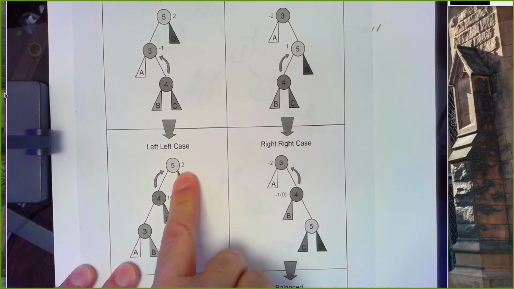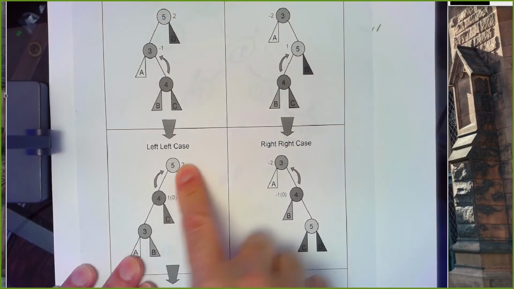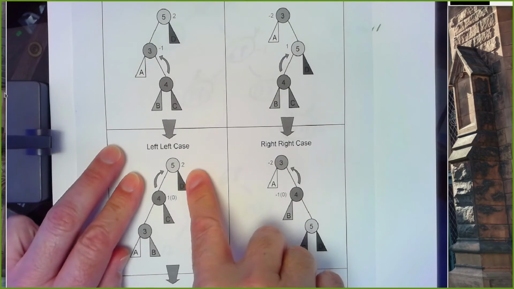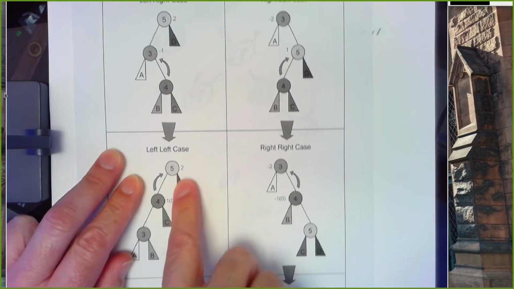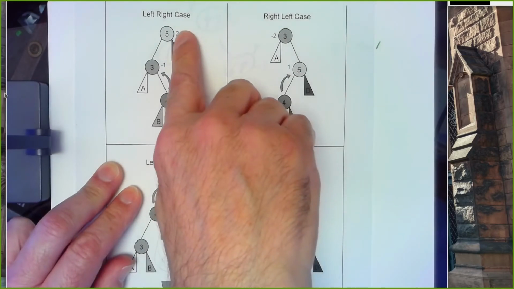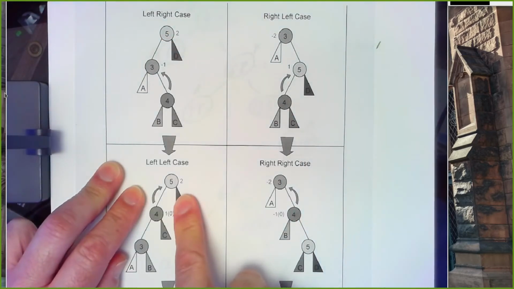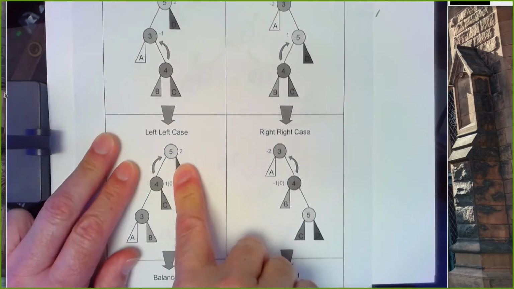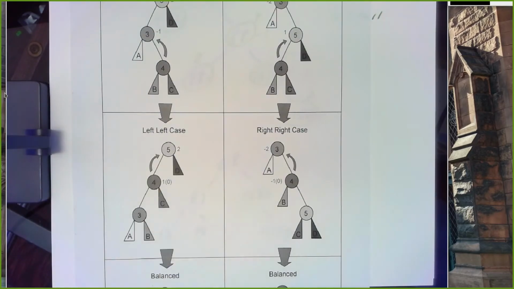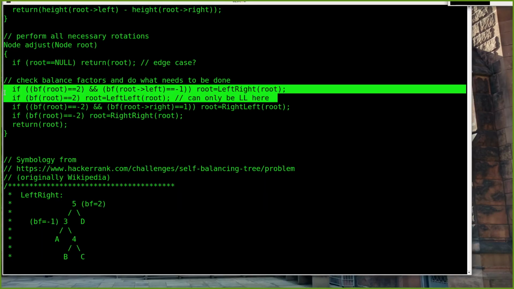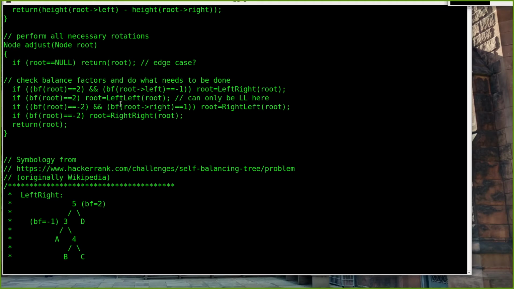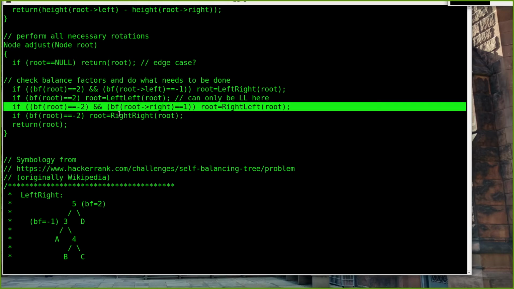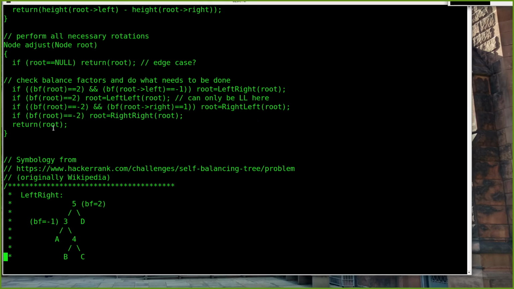If the balance factor of this is 2, there's two possibilities. Either I was in this case to start, in which case I didn't call left-right and I just want to do a left-left. Or I was in this case to start, in which case I've done this adjustment and now I want to call left-left. So any time at this point that I see a balance factor of 2, I know I want to do a left-left adjustment. So that happens right here. And then here's the symmetric cases on the right. So that does the right-left, and that does the right-right, and we return the root.